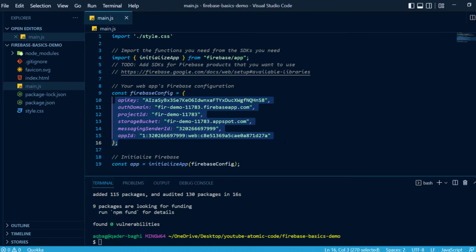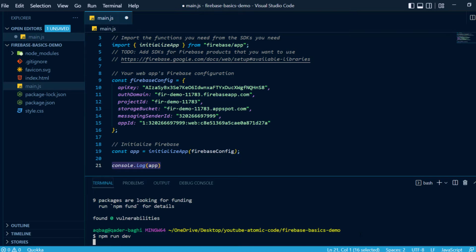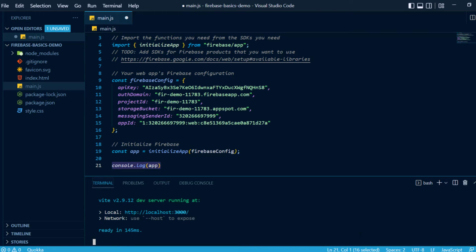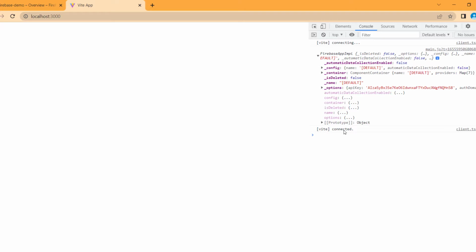Now, these API keys are used to identify your Firebase project, and it is meant to be exposed in the front end, so you don't have to worry about hiding them. So I'm just going to log out to the console this app constant, and from my terminal, I'm going to run npm run dev. Now, if I open up my browser on localhost 3000 and take a look into my console, I should have my Firebase app printed out to the screen.